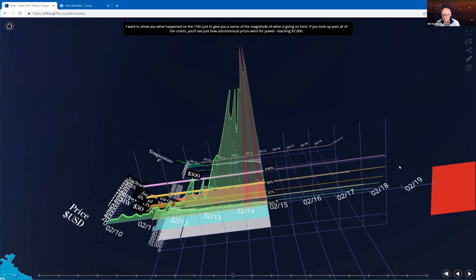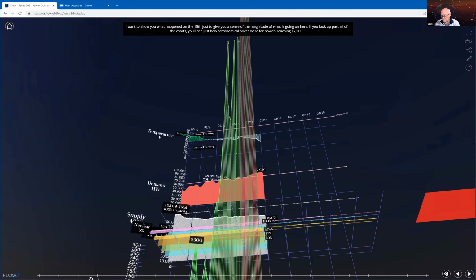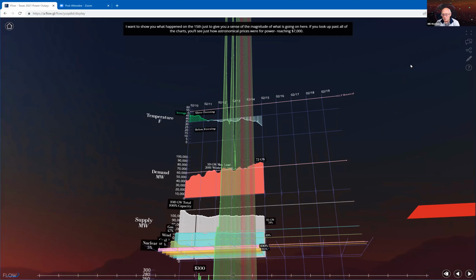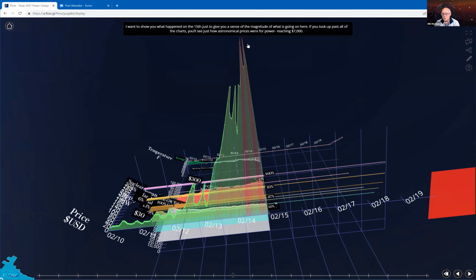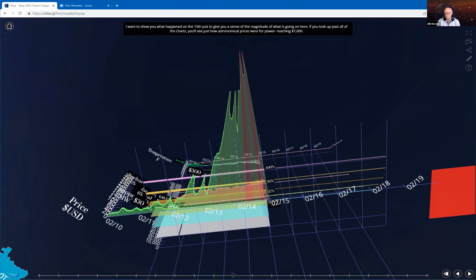And as you're going through this flow, this one kind of sneaks up on you, and all of a sudden you're looking up into the sky at where the price of electricity went. Very, very impactful.